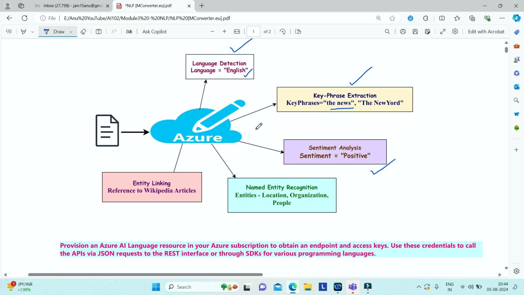Using this Azure AI Language resource or using artificial intelligence, this becomes very easy. Otherwise, reading hundreds or thousands of feedback entries is not possible to do manually, and also to make out whether it is positive or negative from a large amount of feedback is not a very easy task.